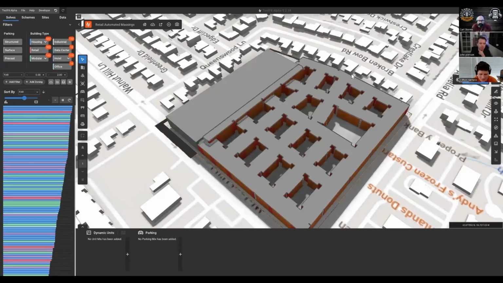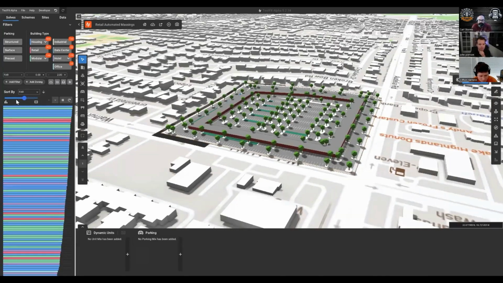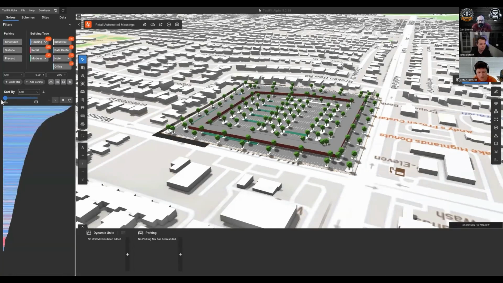So it's all happening in real time. Each one of these little bars over here on the left is one scheme. So there's probably 5,000 schemes maybe by now to review. And that's my point: that's more schemes than you need. Now we can start to, and it took no time at all.